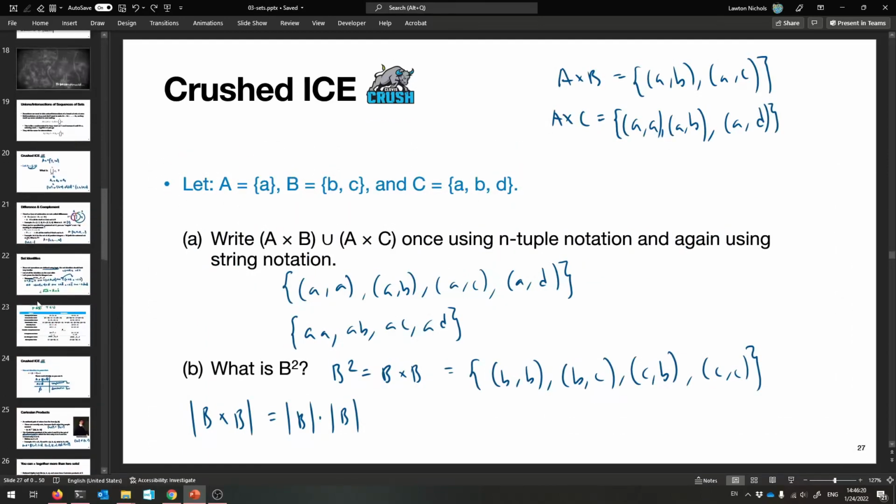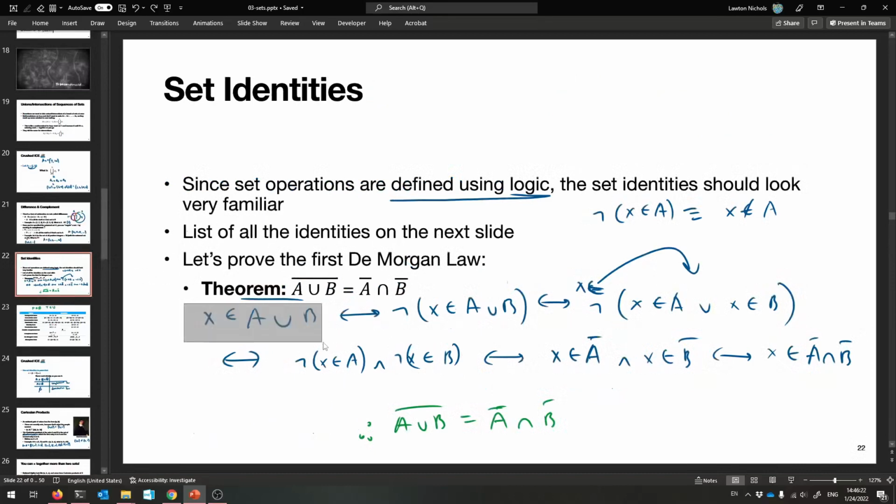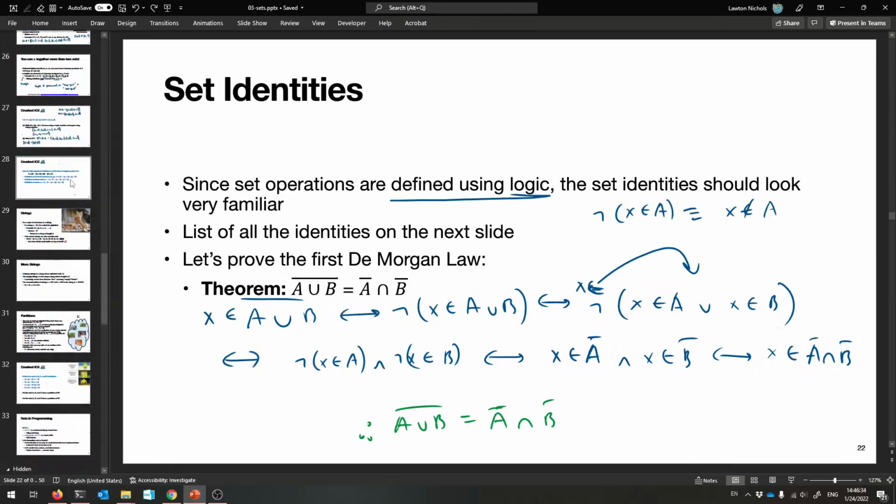Where was that? There it is. So it's like some random element is in the original one if and only if it's in the one you're trying to prove that you can get to. So just with a bunch of chains of biconditionals, that's where I want you to go, okay, using these laws.